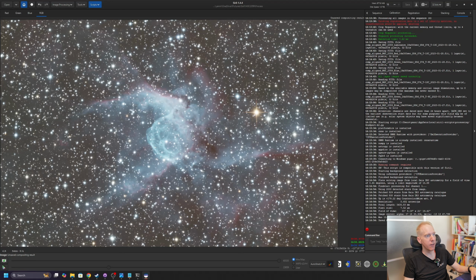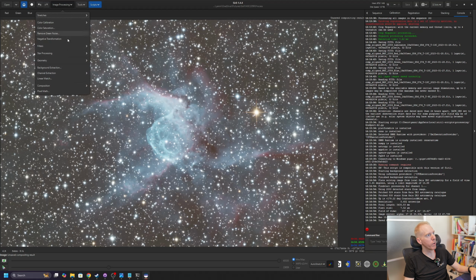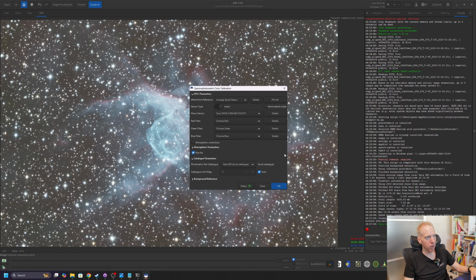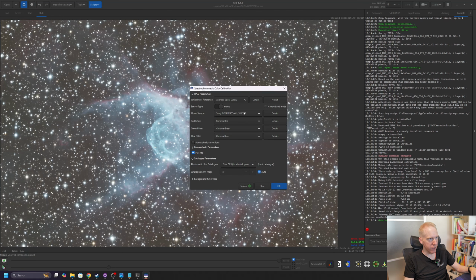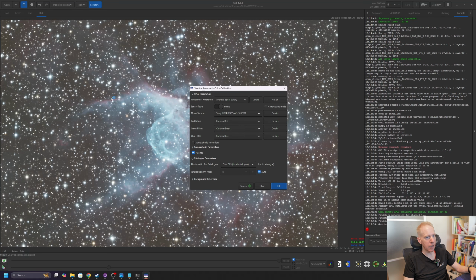And now that Siril knows which star is which, because it knows exactly where we are pointed to in the sky, we can go to Image Processing, Color Calibration, Spectrophotometric Color Calibration. And this is indeed a monochrome camera. The sensor was the 455, so it's the correct sensor that's been selected. Otherwise, you can just go for a generic sensor if you don't have it in your list. And the filters that were used were actually Chroma red, green, and blue. So I'm just going to keep those here and click on OK.